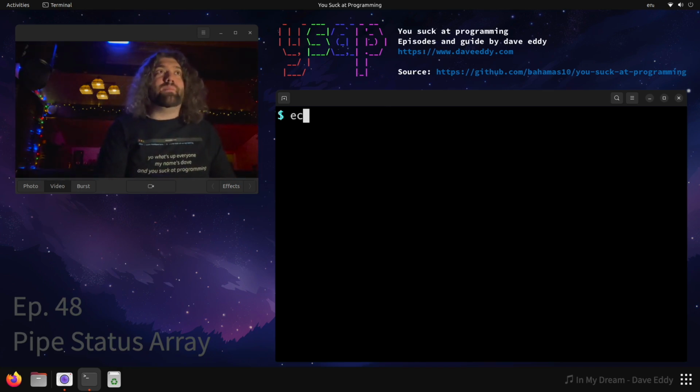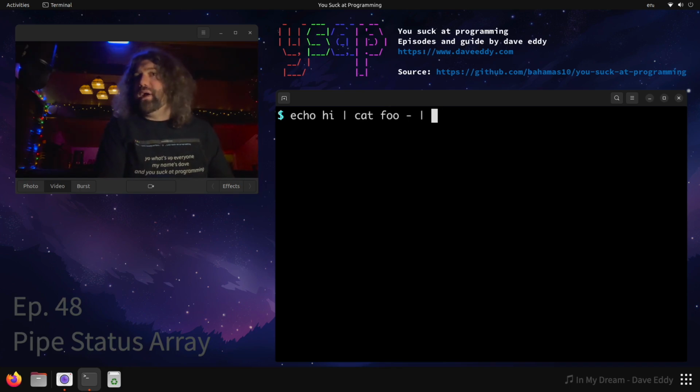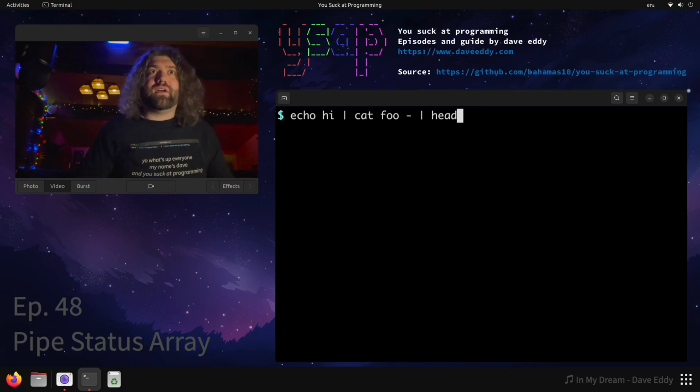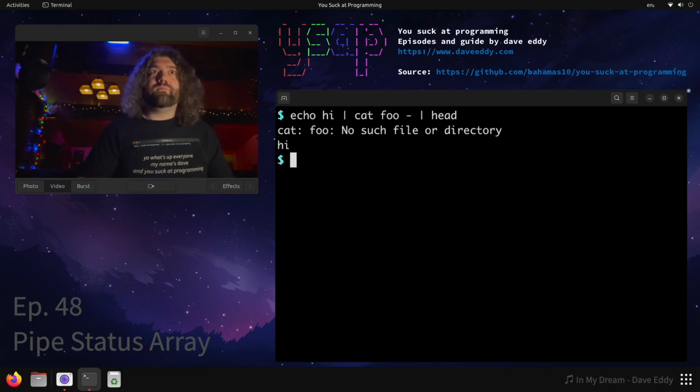Let's say we have a really simple pipeline of commands. We echo hi, we pipe it to cat, and we'll say read a file called foo and standard in, and then we'll, I don't know, pipe it to head. Here we go, 3 different commands. We have echo, we have cat, and we have head. We run it, what do we get?